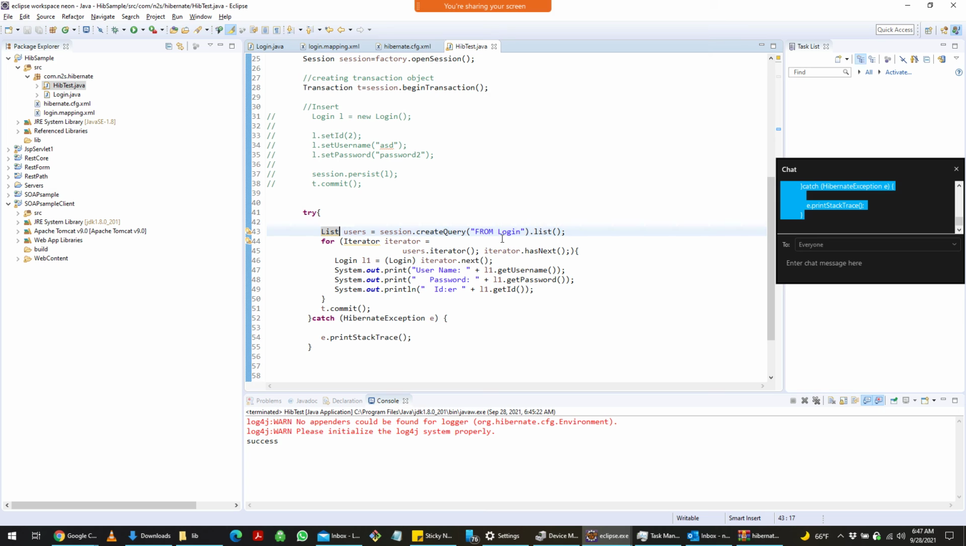Remember that from Login is not your table, it refers to your bean class. As I said, this Hibernate guy can have 0% knowledge of SQL. You don't need to worry about the query, you don't need to worry about the table and all. Now run and check. It is receiving all the records.